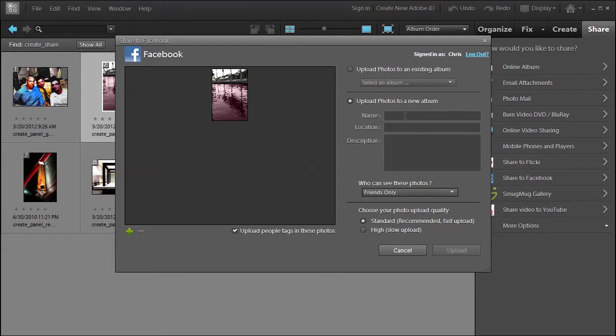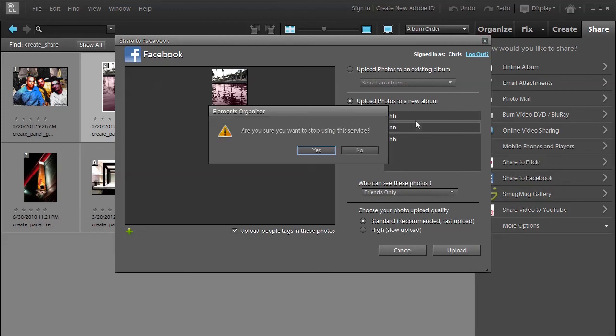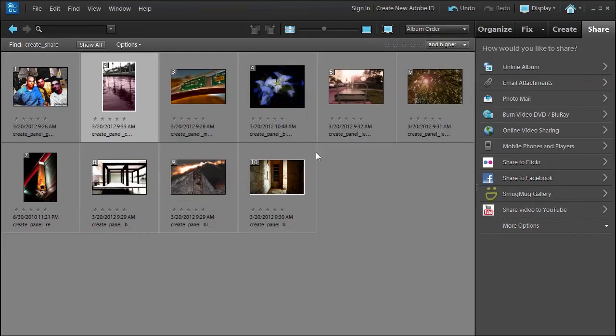You can name your new album, location, description, who can see it, and then standard, and then let's see here. Let me just put some information so you can, and then you click upload and done. So that is one of the best options that I like. Okay, so let me close this. Do you want to stop using the service? Yes, and Flickr is the same way. You can also share your video to YouTube, but then again, that's Premiere Elements again.